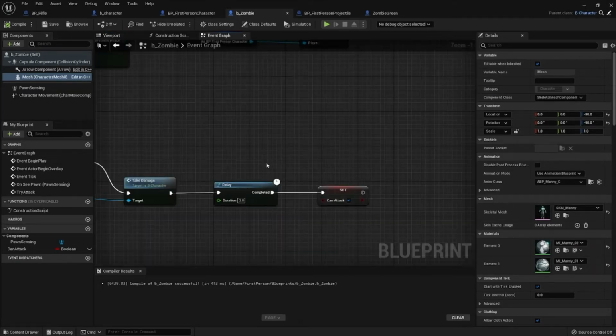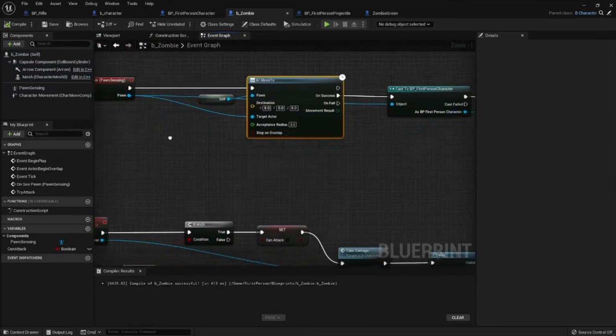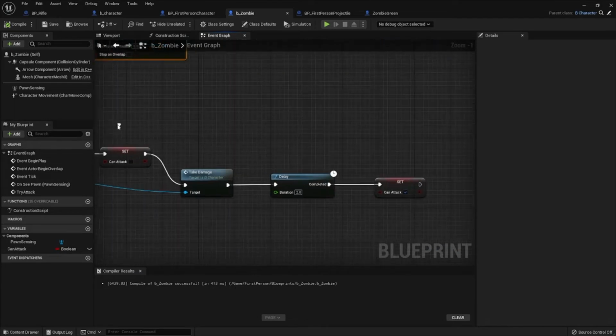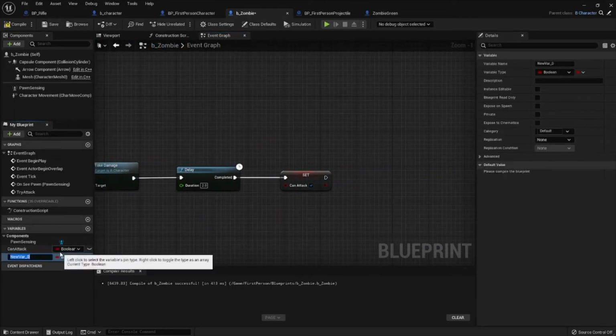We might set it up so the zombies, when they attack, are going to stay still for a second. And we're going to add a new variable. So similar to can attack, we're going to write is busy.